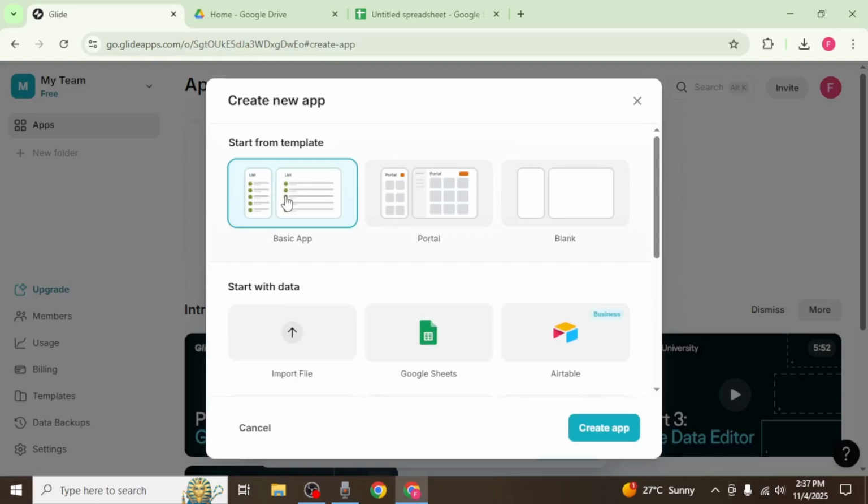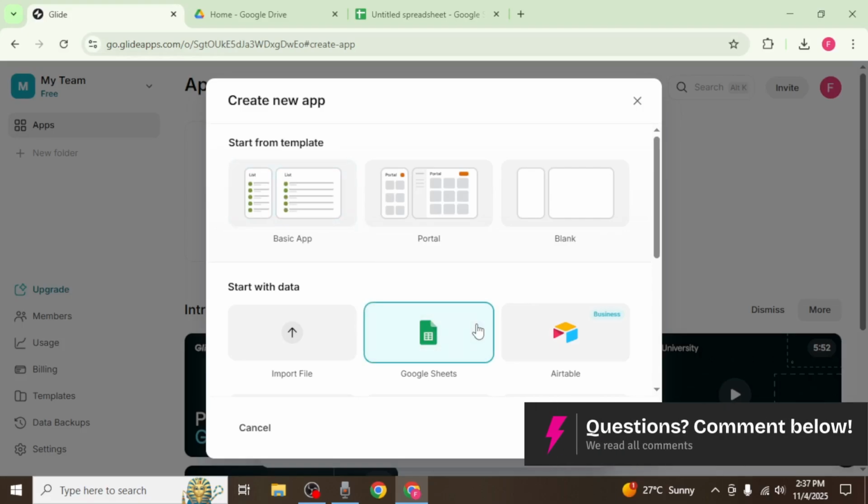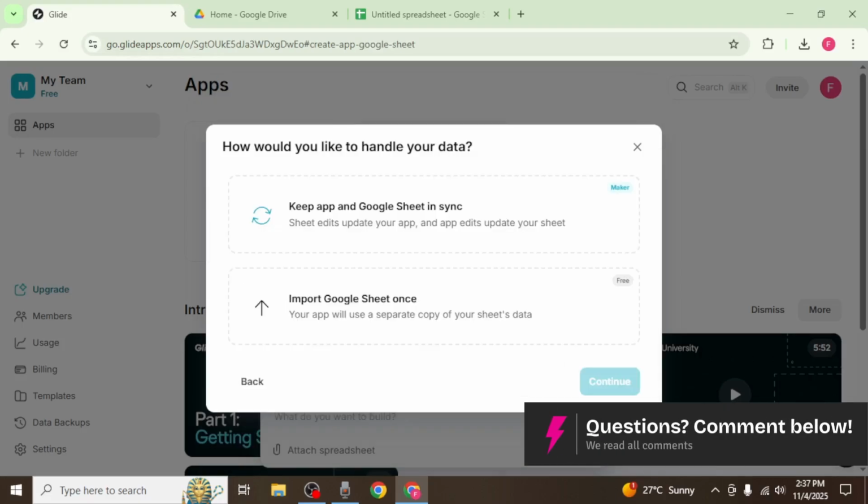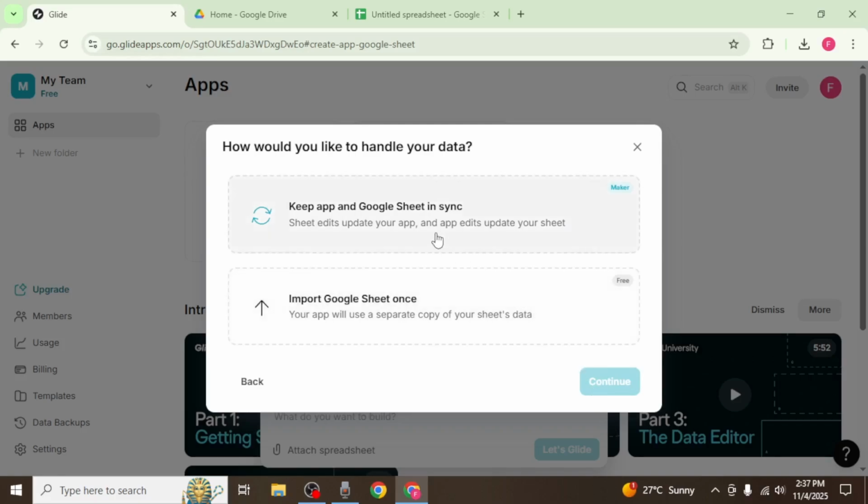First, we will learn how to connect Google Sheets while creating a new app. From the options provided, select Google Sheets and then click on Continue. You will then be presented with two options. The first one is to keep the data synced. This ensures that any changes made in your Google Sheet will automatically update in your Glide app. And the second option is performing a one-time import. After making your choice, click Continue.